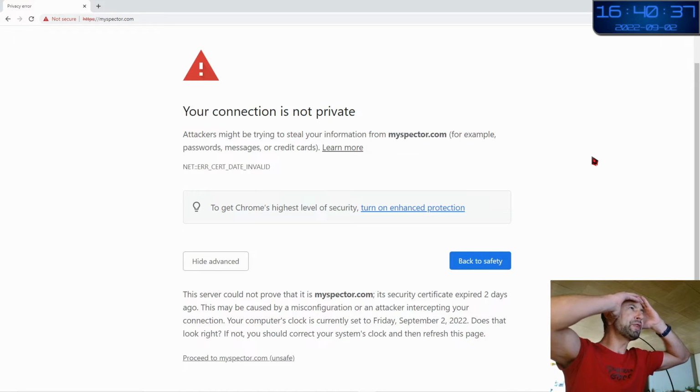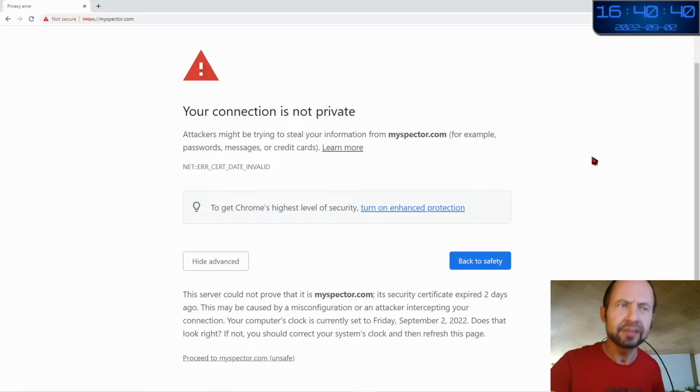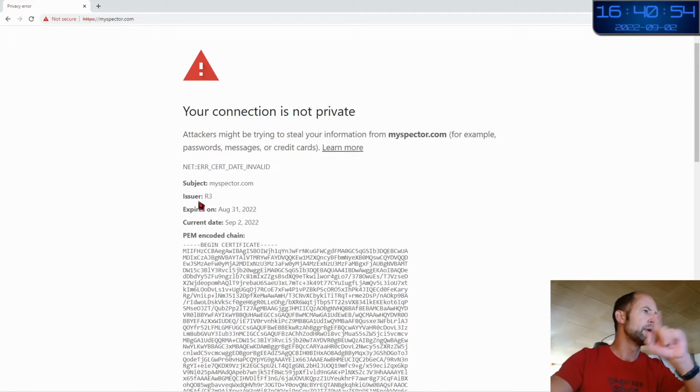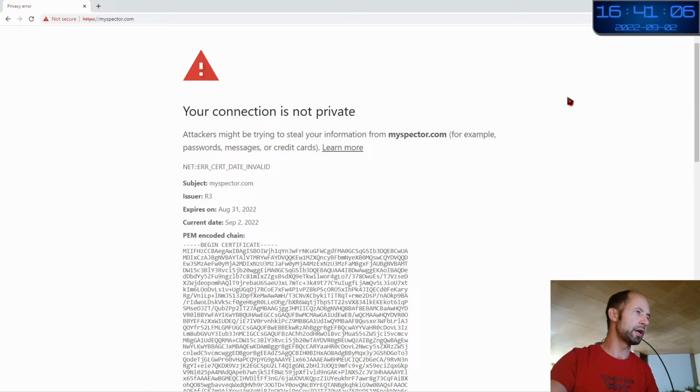My SSL certificate is invalid! What is this? In this video we are going to see how to renew the SSL certificate, which is now out of date. You can see here that the certificate expired on the 31st of August. We are currently the 2nd of September, which is also displayed in my clock here. So we are going together to troubleshoot this in a fast way and to correct this.